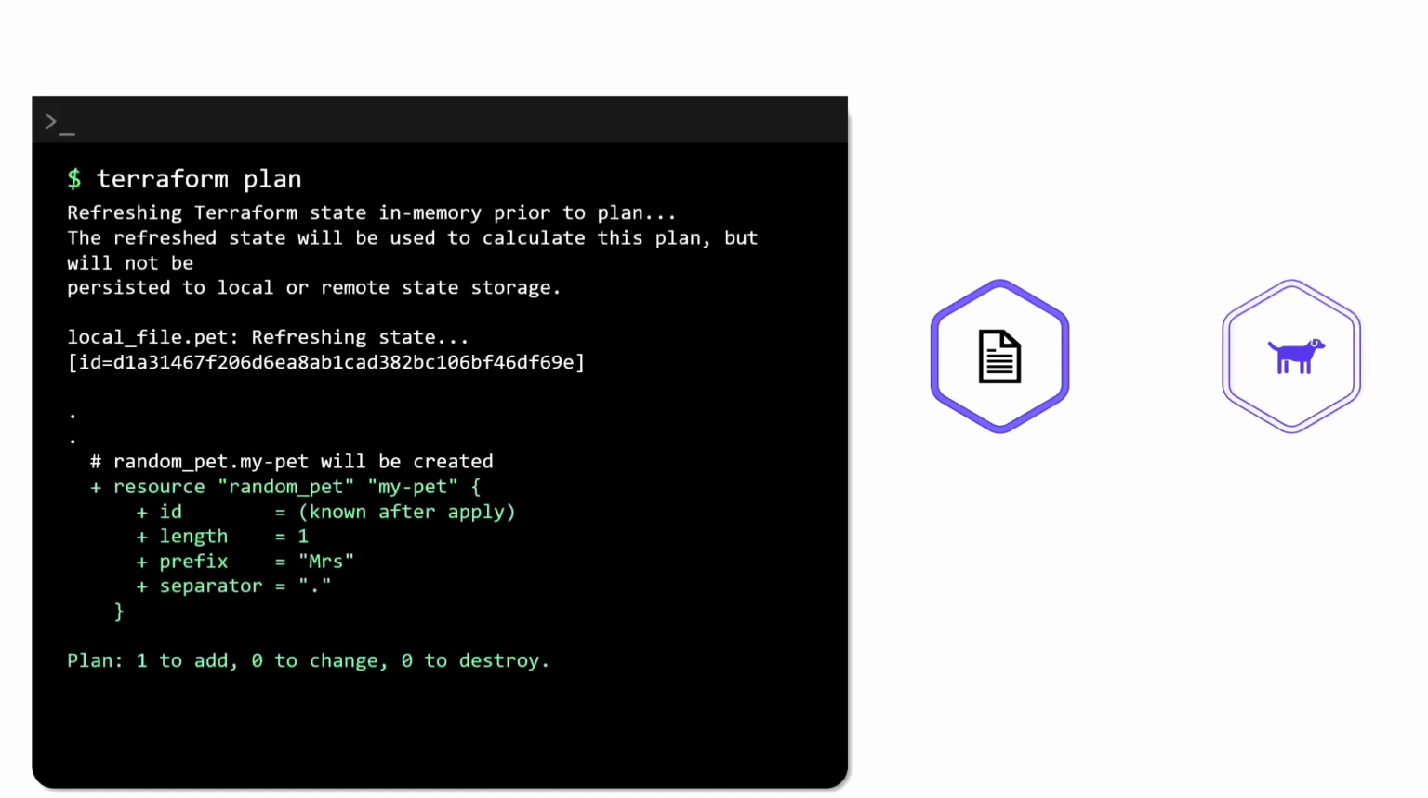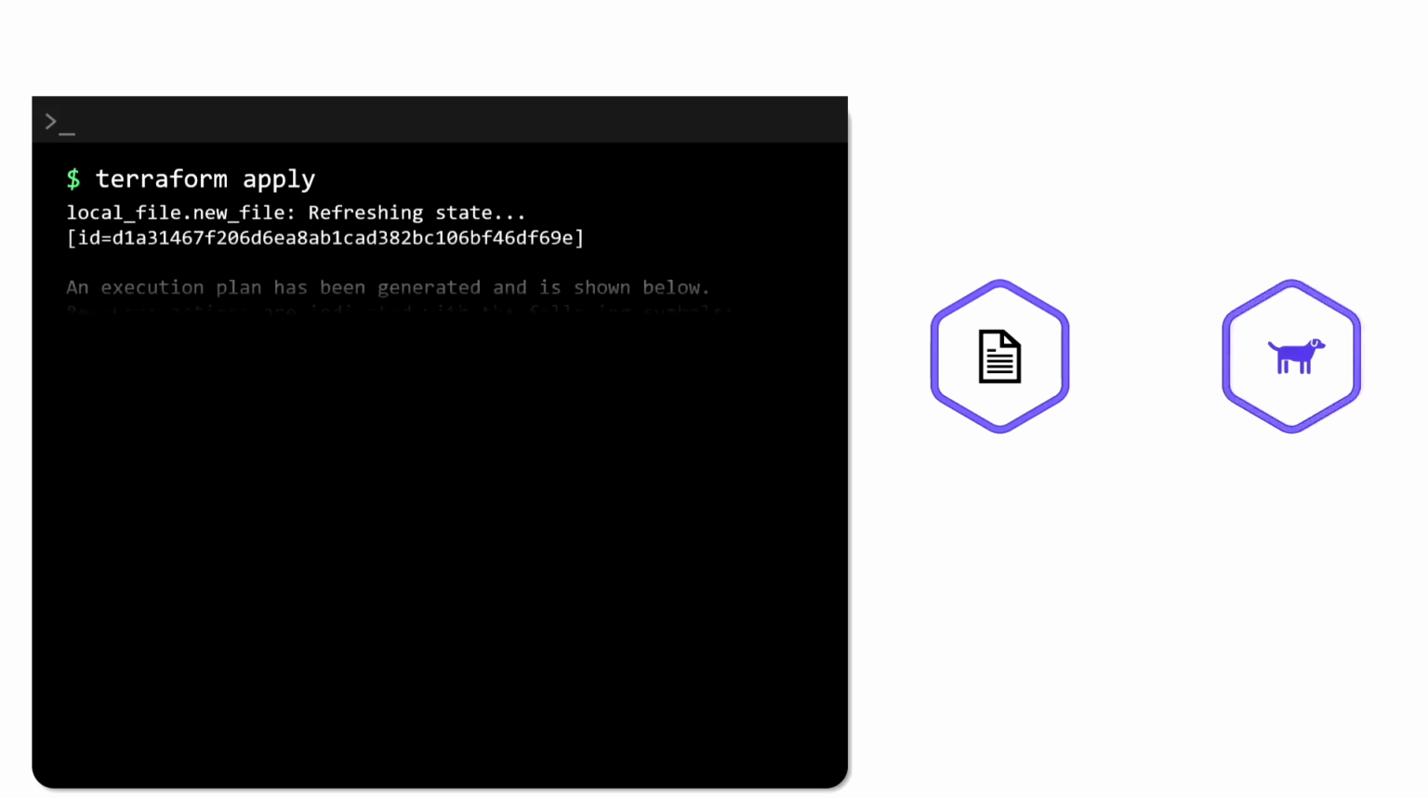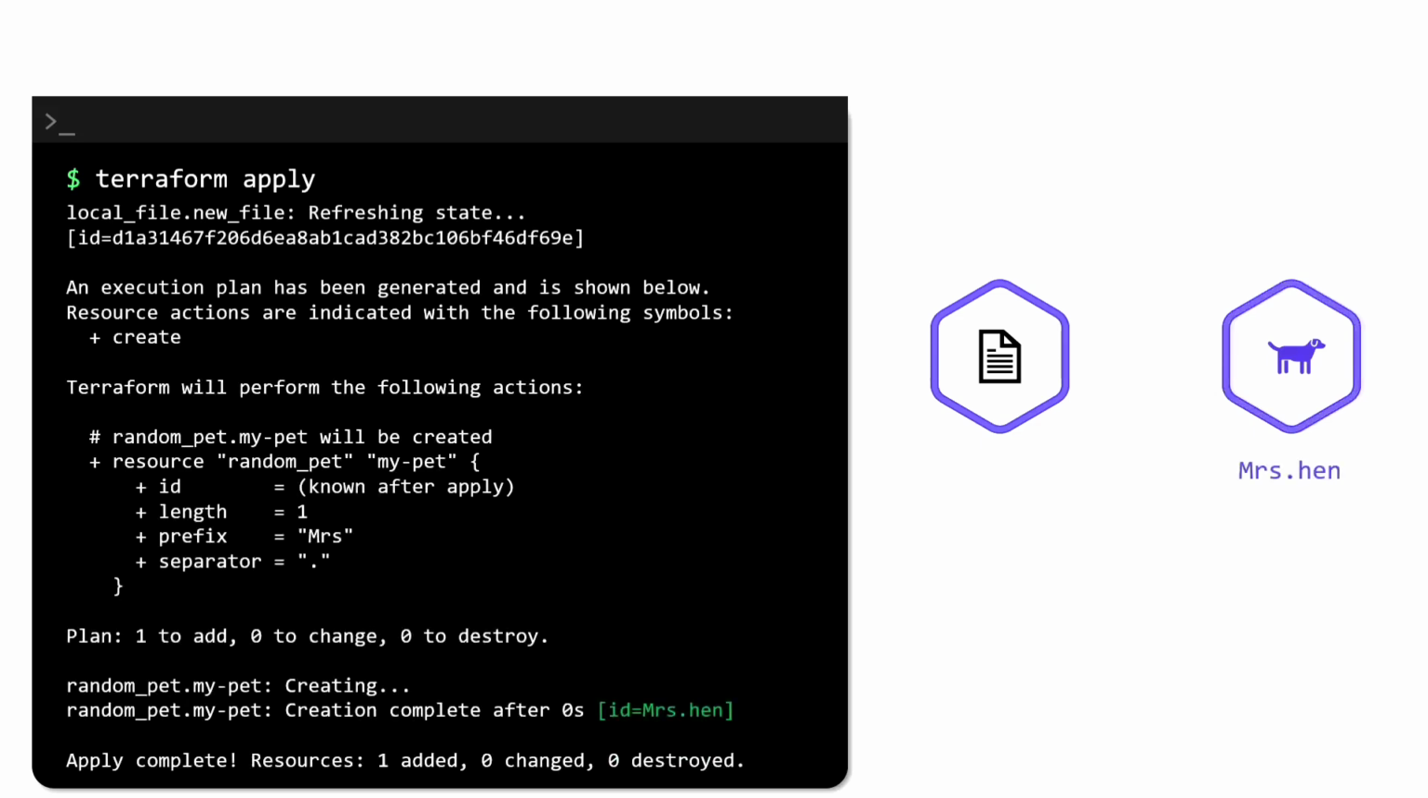We can now run the Terraform plan to review the execution plan. As expected, the local file resource called pet will not be updated, as it is unchanged from the previous apply. A new resource by the name of myPet will be created based on the new resource block that we just added. Now let's apply the configuration using Terraform apply. As expected, the local file resource is left as it is. But now a new resource has been created which is called myPet.